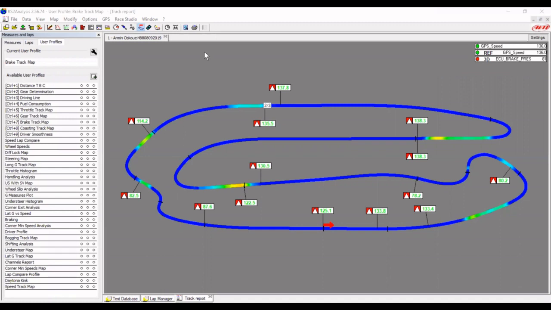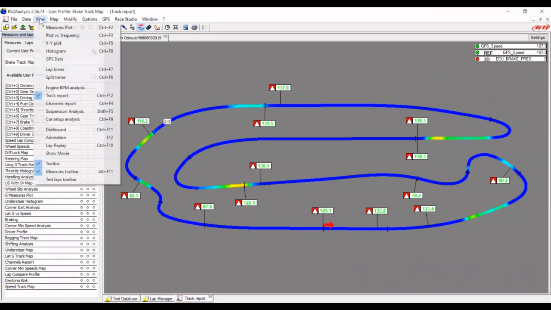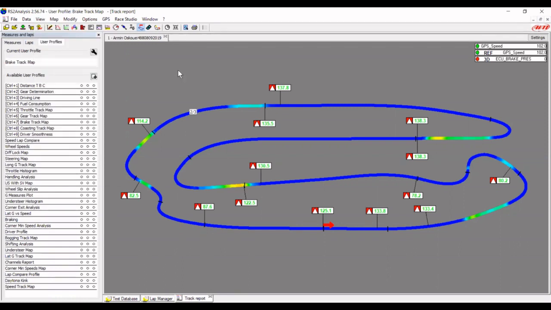So to pull up a track heat map, you can just go over to View, and in RS2 Analysis here, you can just choose Track Report. Now you can do this in MoTeC and WinTax and just about any other data software that I use anyway.